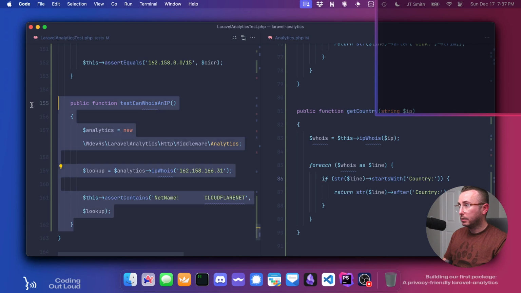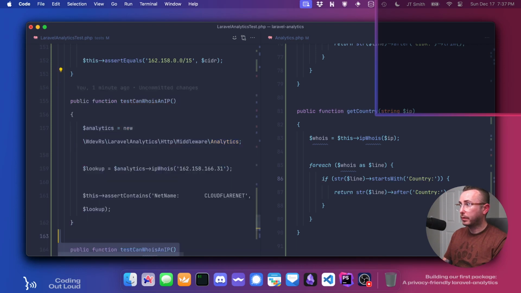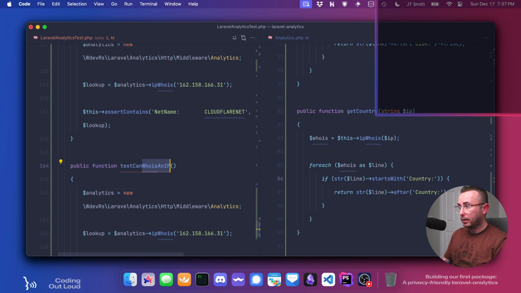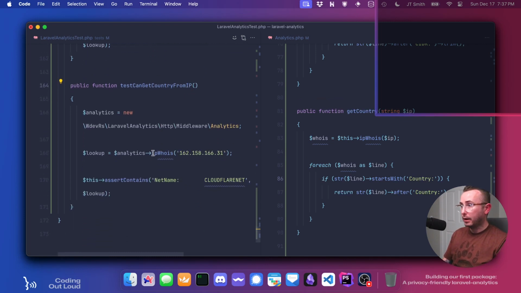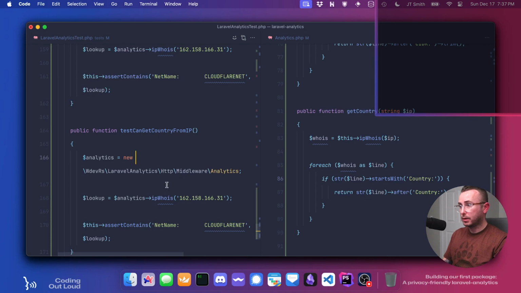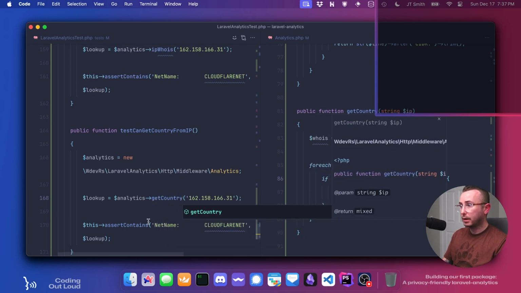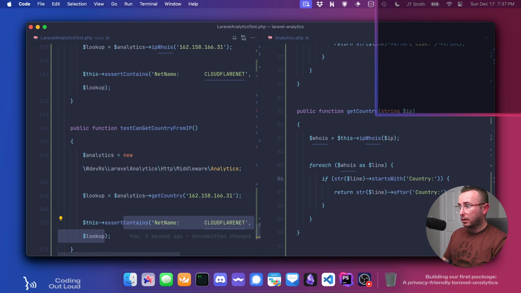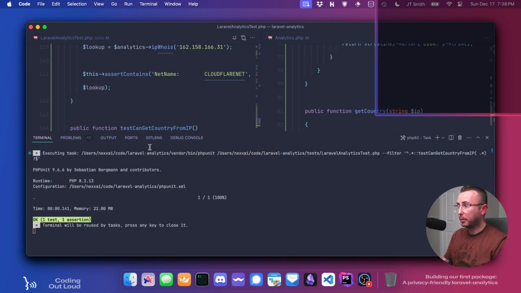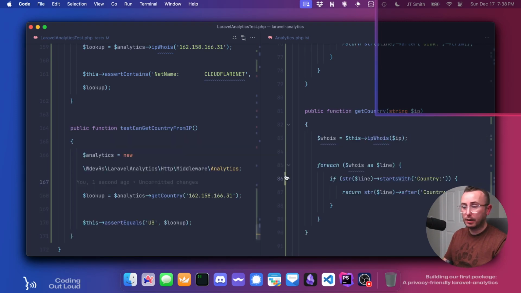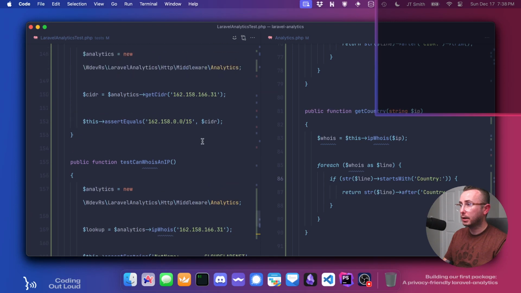Okay, so now we can say test can get country from IP, and analytics we want to say get country of that assert equals, and this should just be US. One day I will learn how to type. Cool. So we now have a working package that is getting the correct information.